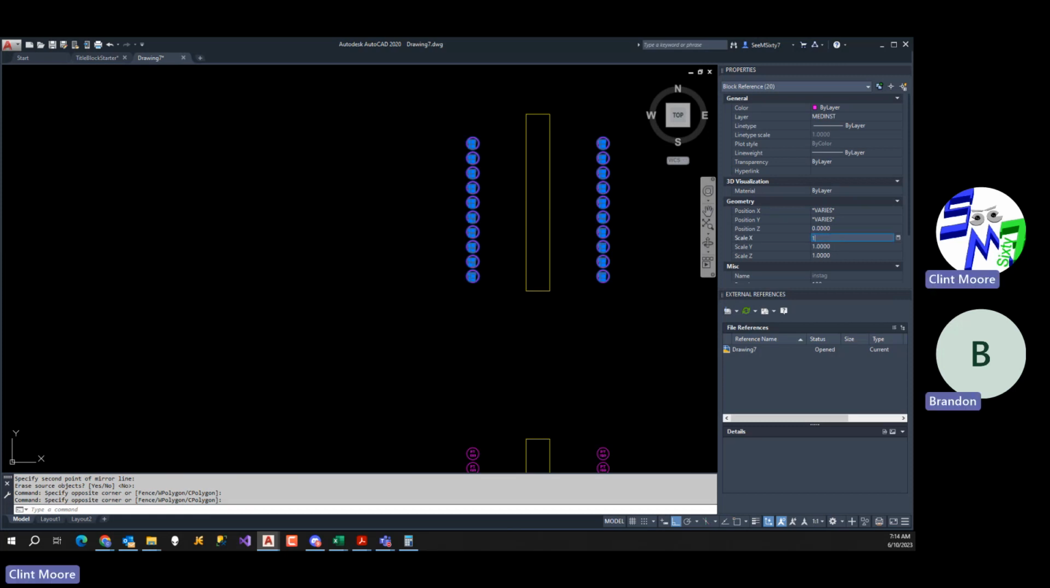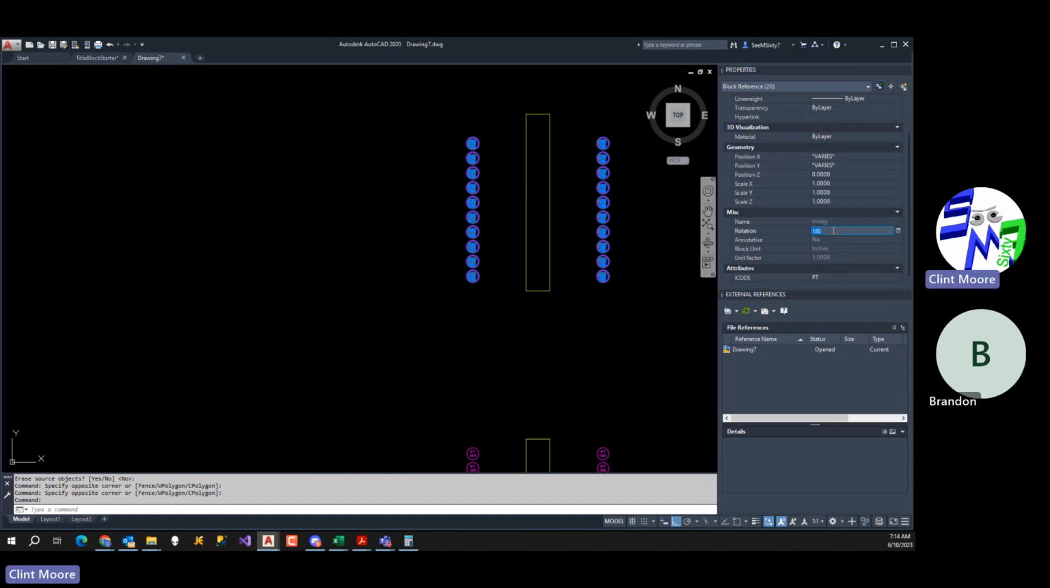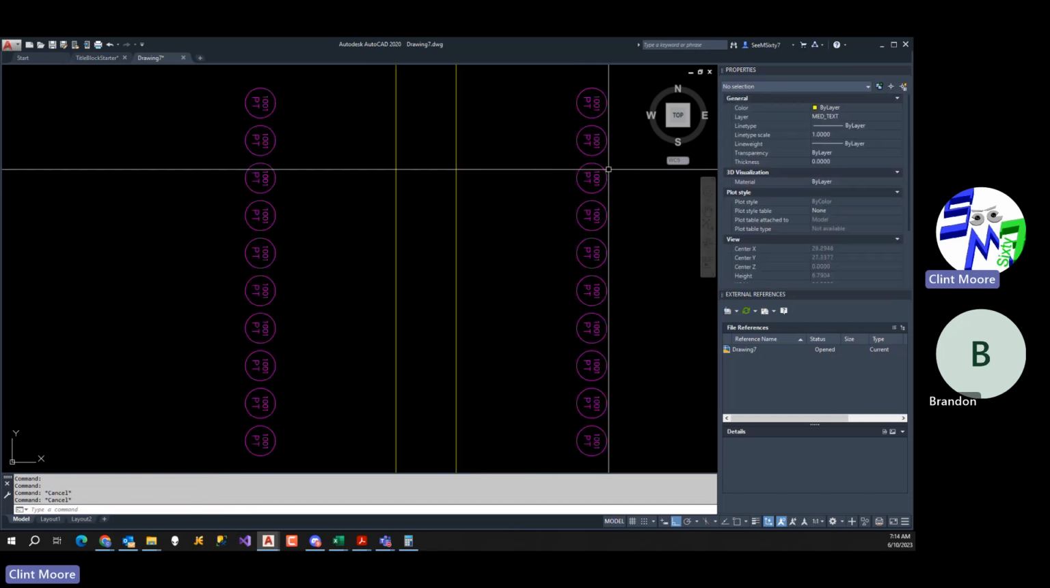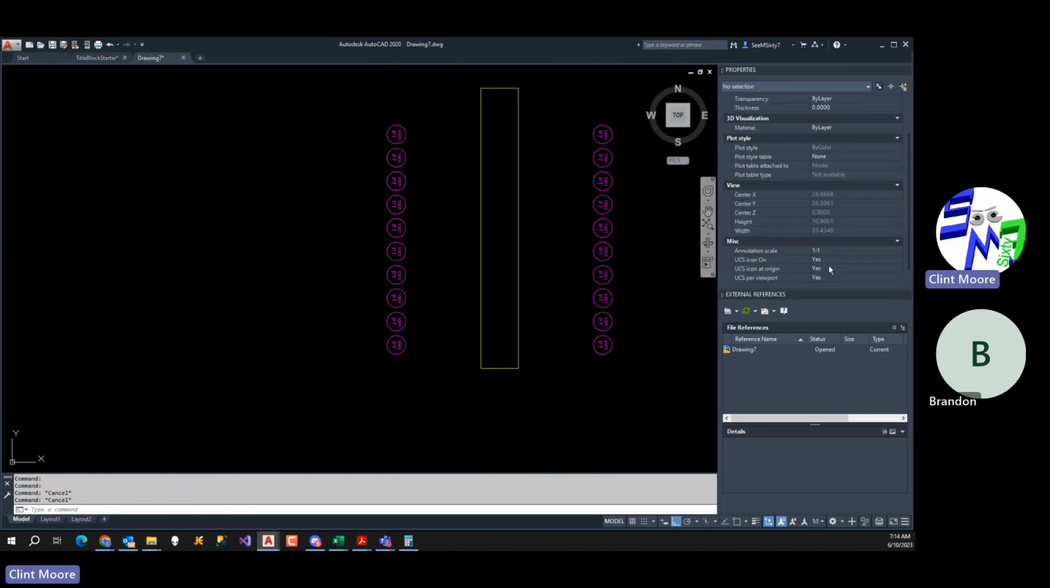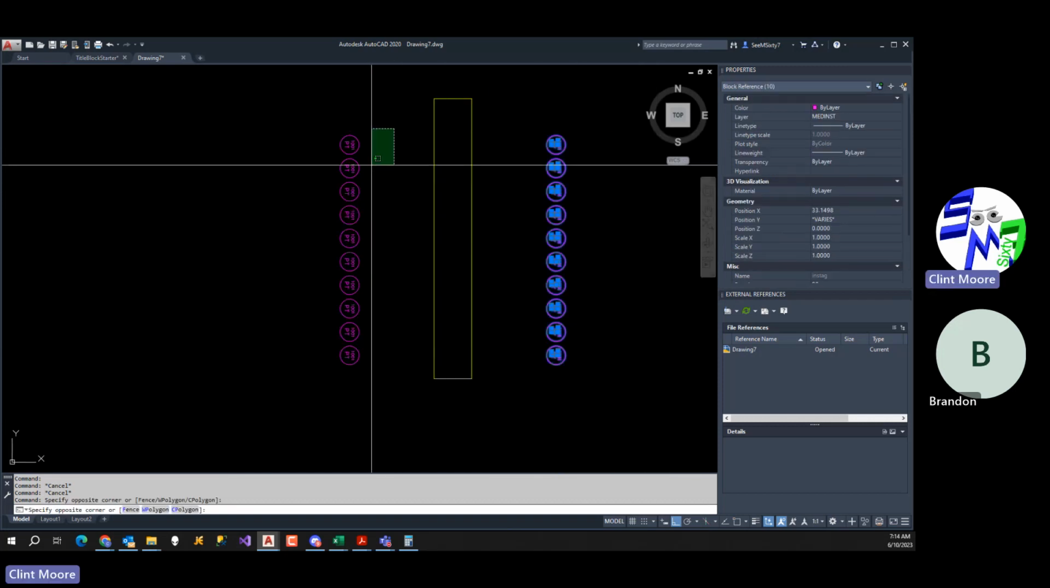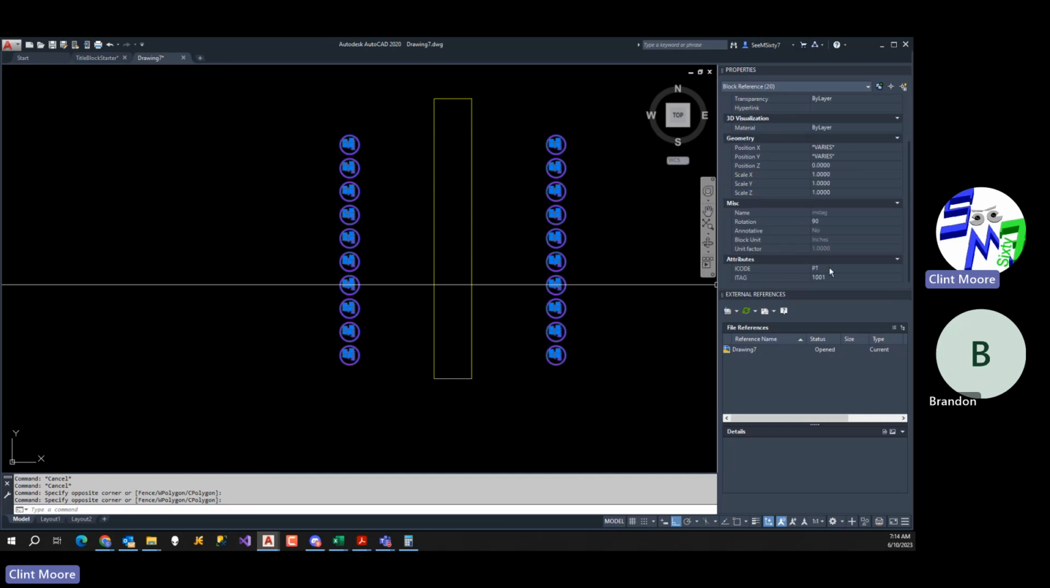It was -1. Boom. And then you also want to change the rotation of these to 90. Boom. All right. And that's what fixes those. Oh, not 90. Sorry, 0. My bad. So yeah, I just rotated those around. I just confused you, probably. It needs to be 0. Okay.